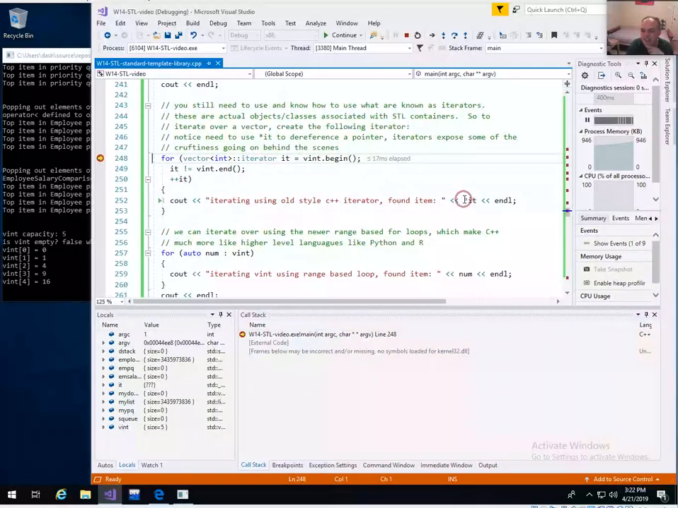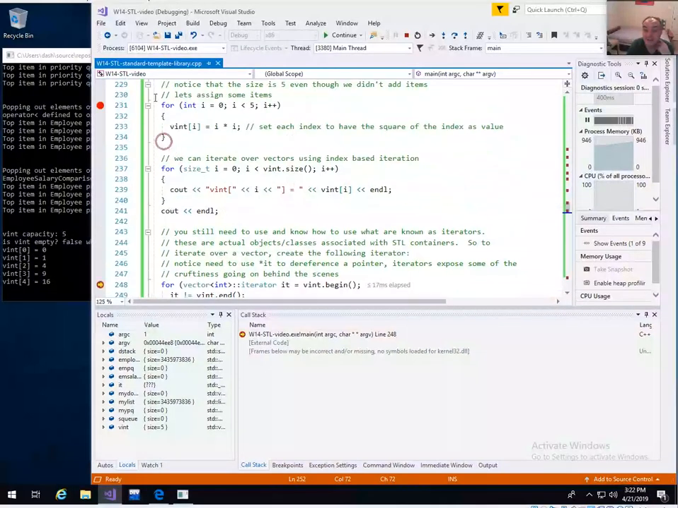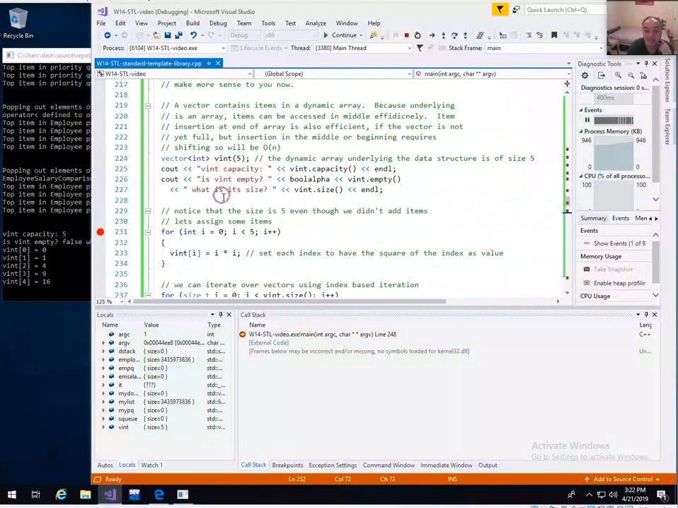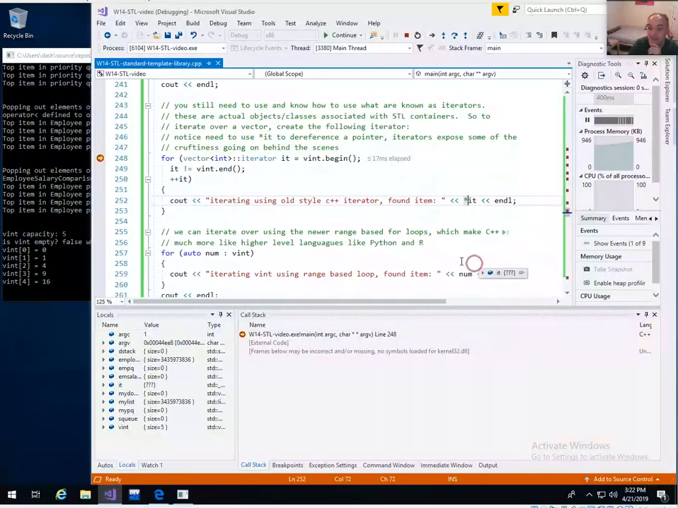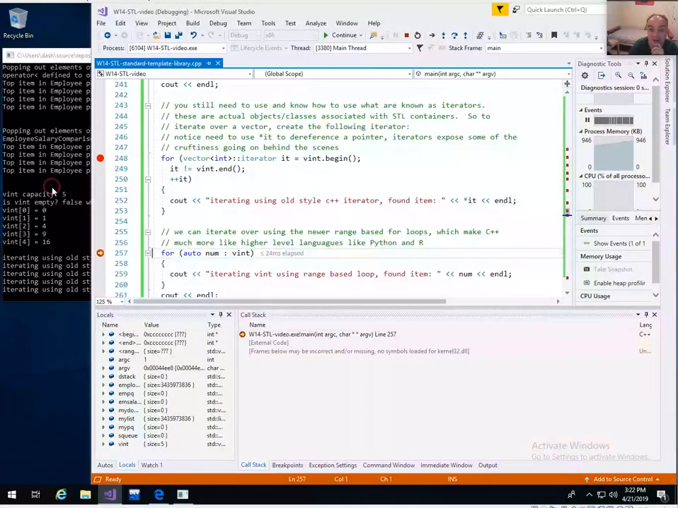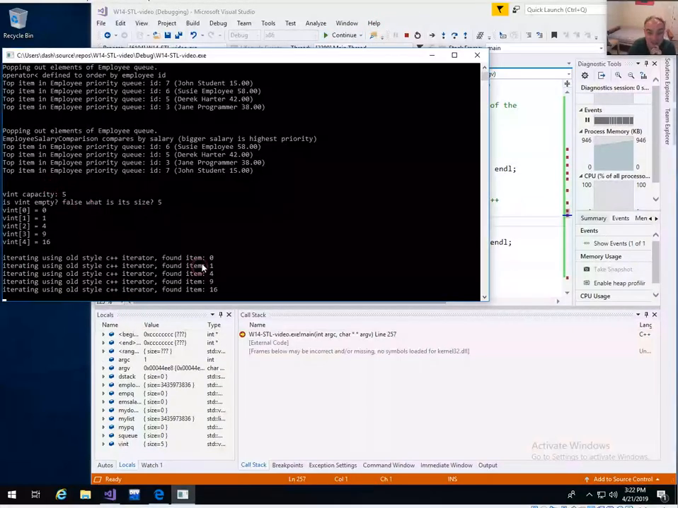Another thing, these iterators are a little bit crufty, so this it object is actually a pointer to, in this case, since I have a vector of ints, a pointer to an integer. So you have to dereference it in order to actually get the value of the integer. Okay. So if you do that, you can iterate and access all the values in my vector of ints using this iterator. So we get those values again, 0, 1, 4, 9, and 16.